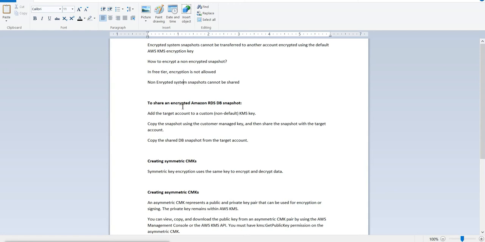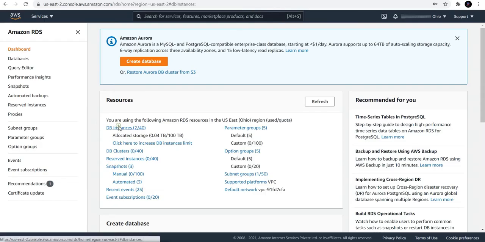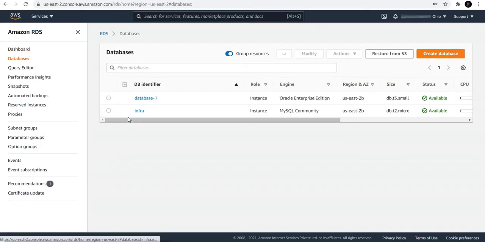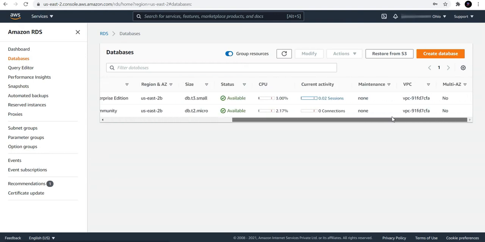So how do we share an encrypted DB snapshot? Let us log into our AWS console. Here, I have two databases running. This is a MySQL database, which is a free tier version. And this one is an Oracle database, which is a paid version.